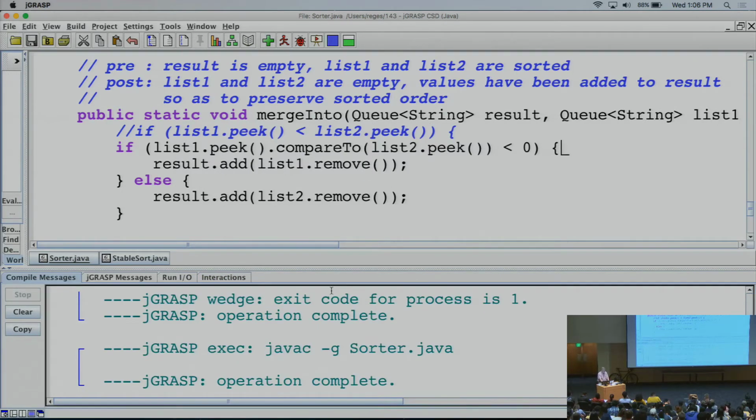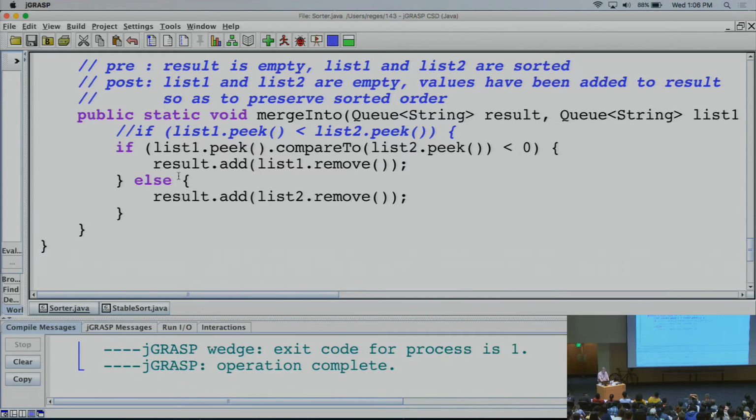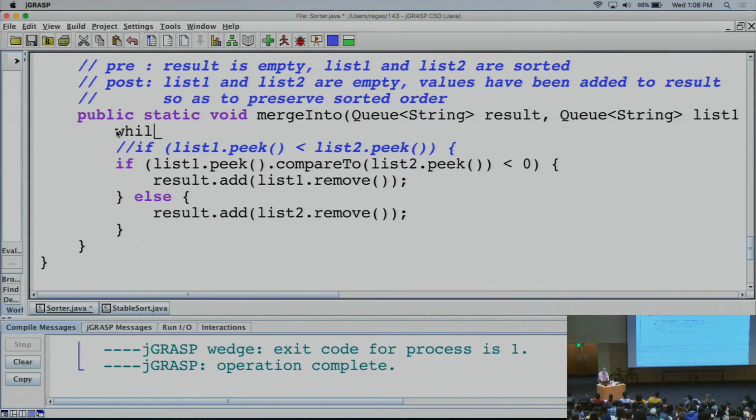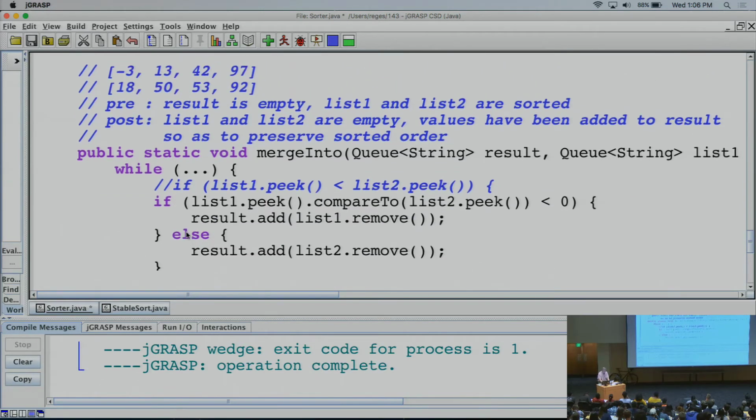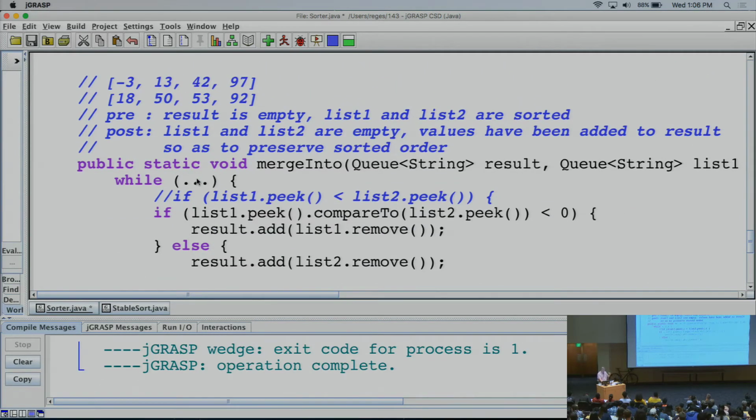Yeah. So that's how you deal with one thing, but obviously we're going to want this in some kind of a loop, right? So we're going to want to do this more than once. So some kind of a test that would tell us that we want to keep doing this. So this is the merging task where we're taking something from one or taking something from the other. So what do we put for the test? Yeah, sure. While list 1 and list 2 are not empty.